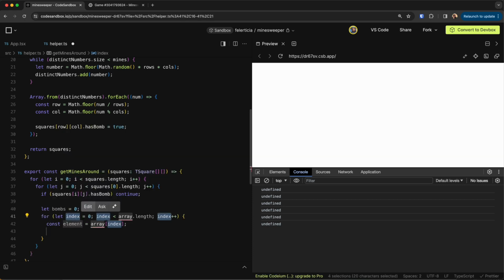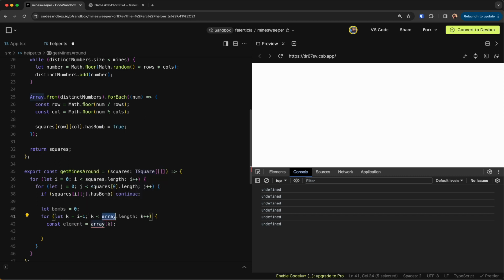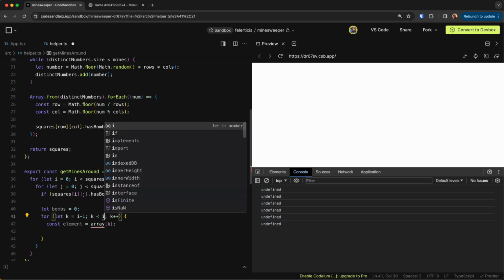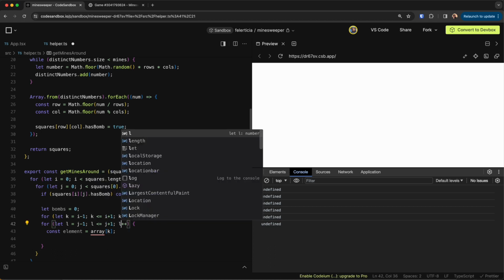Let's say this one is a k, and it will go from i minus 1 until i plus 1, and it will include the i plus 1. Same thing for, let's say, L, is from j minus 1 up to j plus 1, and as we add to the L.